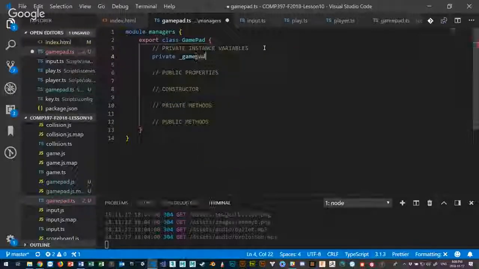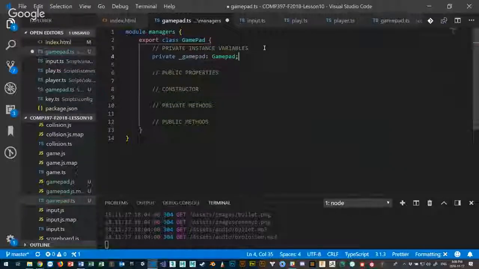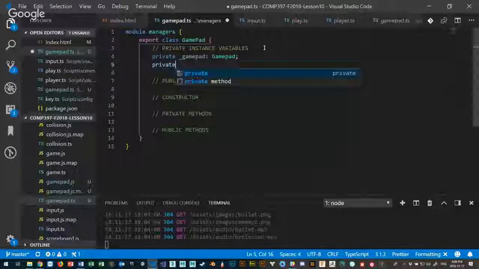So a gamepad, not the gamepad, which is of type gamepad. Gamepad is actually part of the HTML5 reference. It's not something I'm making up. It kind of exists in some ways, but it's not called gamepad. It's called something else. And I also want to make a gamepad index of type number. So I want those two things.